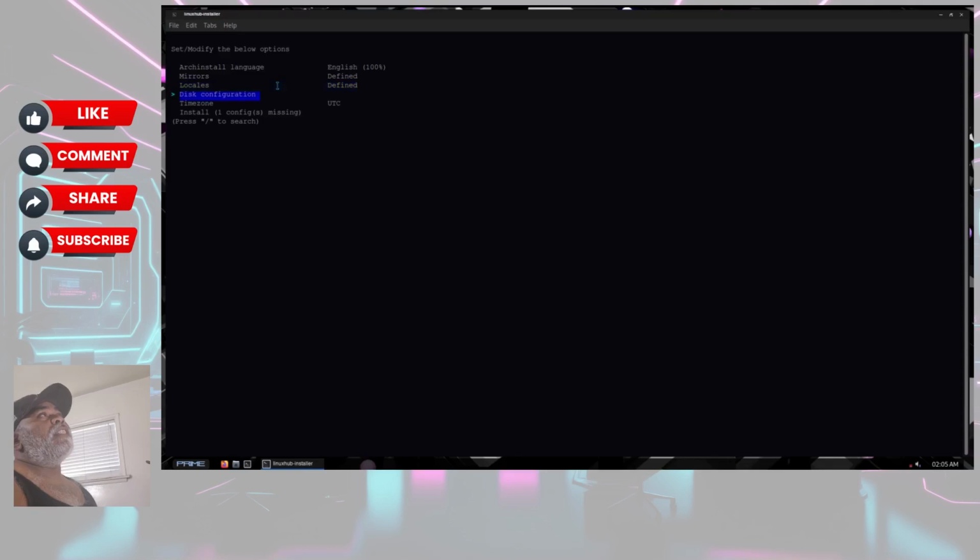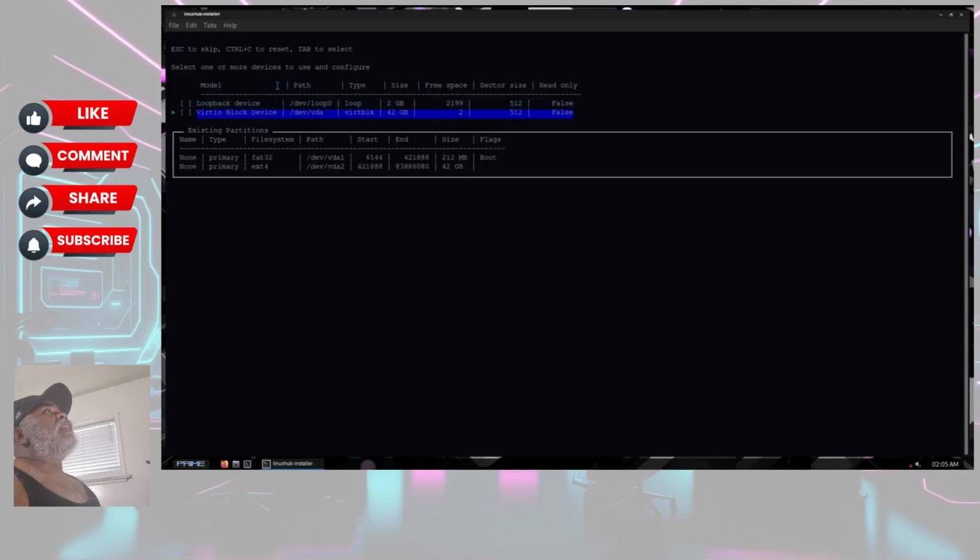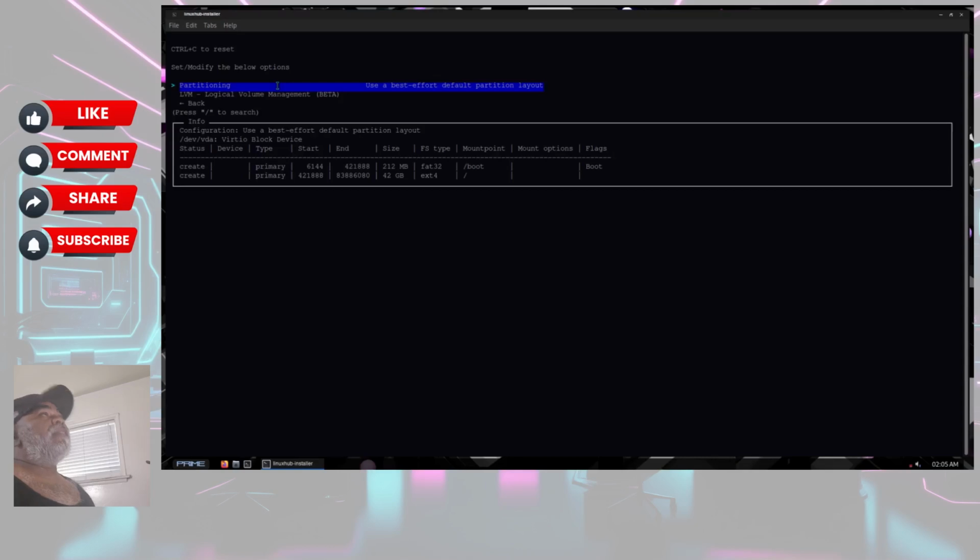Only thing I have to change is the disk configuration. And right here, I'll select partitioning, and then I'll use best effort, and then I'll go to the drive I'm going to install it on, and then I'll select ext4. And then would you like to create a separate partition for home? Yes, it's selected by default, but in this case, I'm going to select no. And then I'll go back.